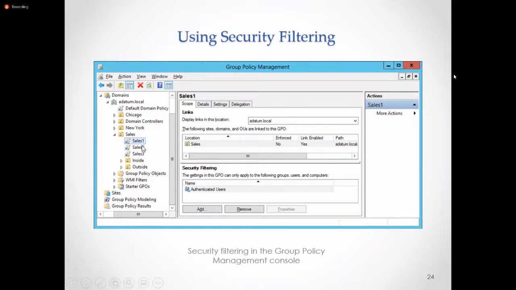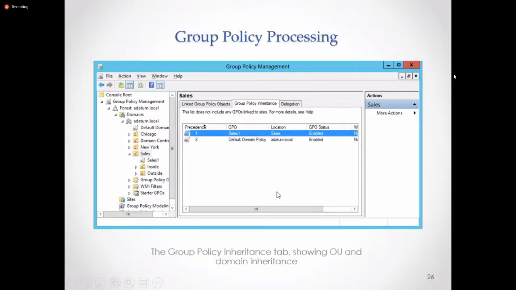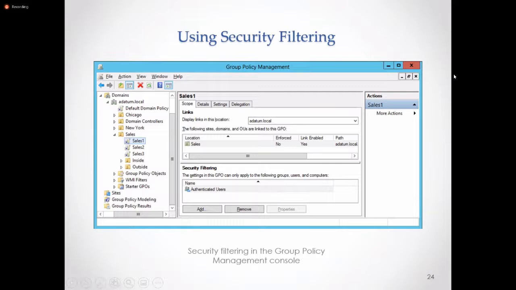Right. So here you can see there are three GPO objects. So you can have multiple GPOs at the same level, and maybe one GPO will apply to one type of users or group, then another GPO will apply to another set of users.